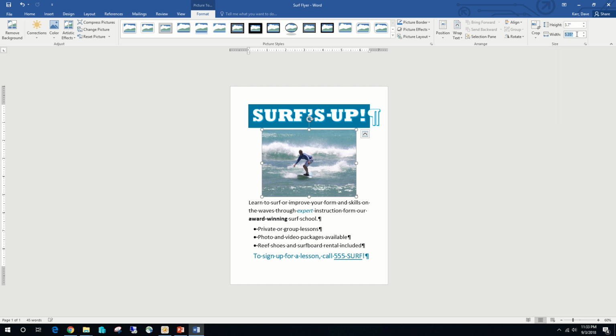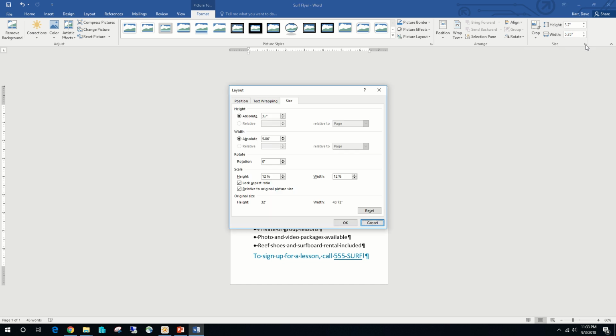If I click it, it's going to keep it the same right now. If that's not what happened for you, you can go ahead and click on the More Options for the Size category, and we can see that our aspect ratio is locked right now.